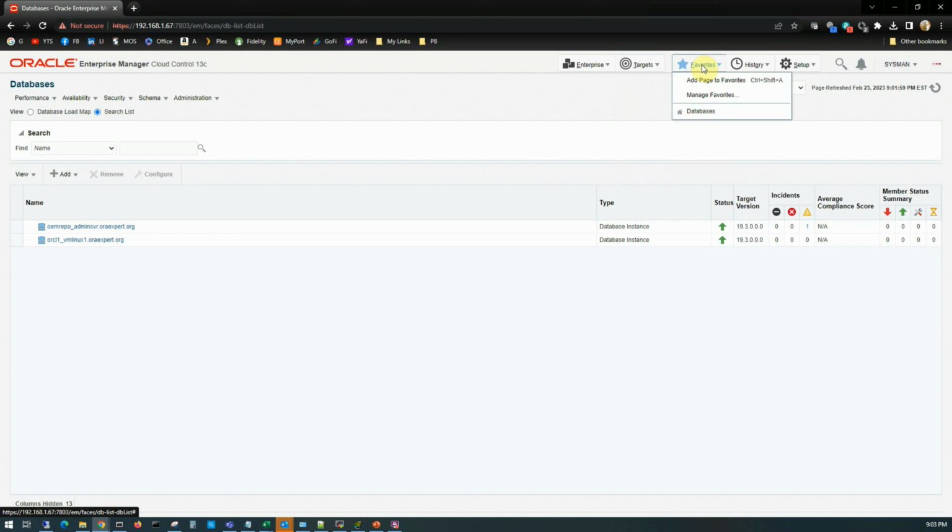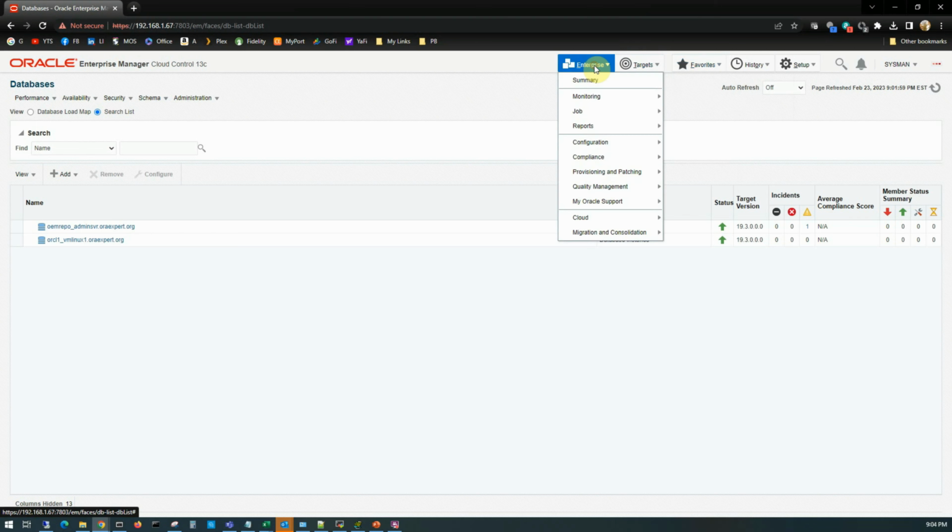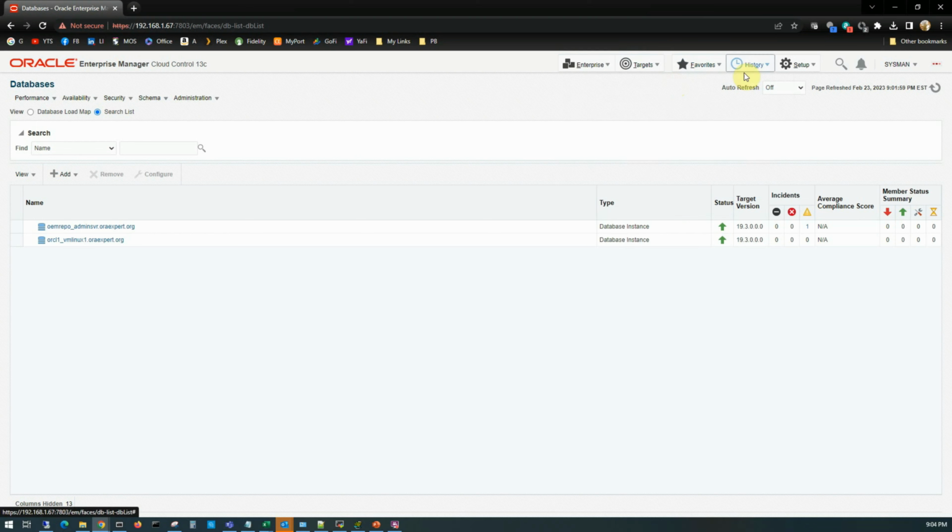Next is the favorite menu. This favorite menu is where you can add your favorite menu items. Say, for example, instead of going to the main menu, then the sub menu and so on, if you want to add a particular page that you frequently visit in this OEM, then you can add that page to this favorites menu.